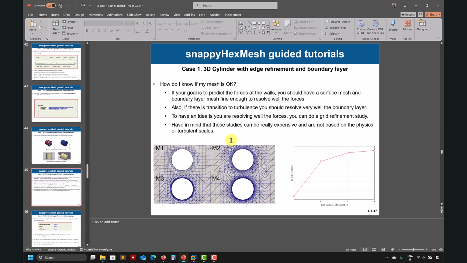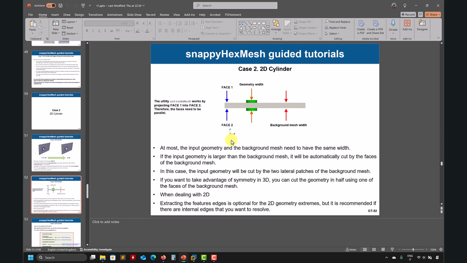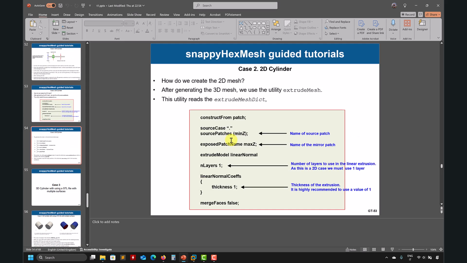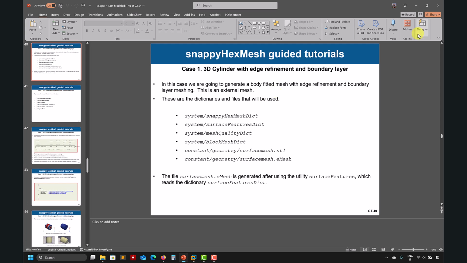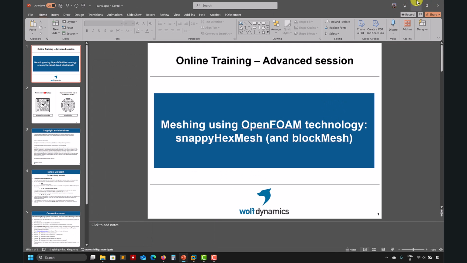Small, simple cases, but it can get very complicated. Then we're going to do the 2D case. So let's split this one in 3 or 4 videos. So let's do the first part, okay?